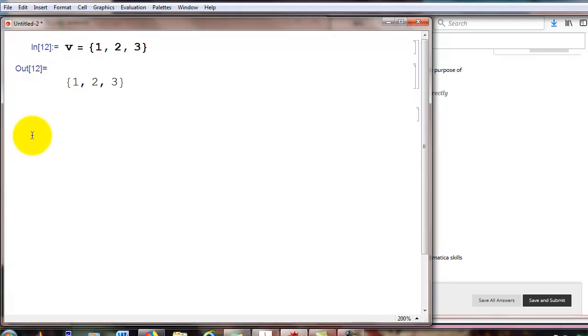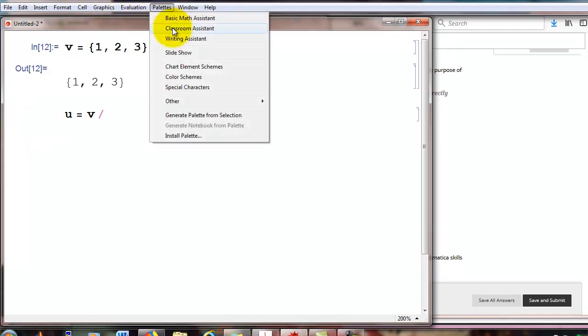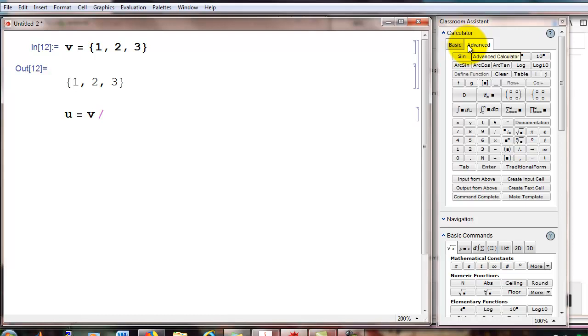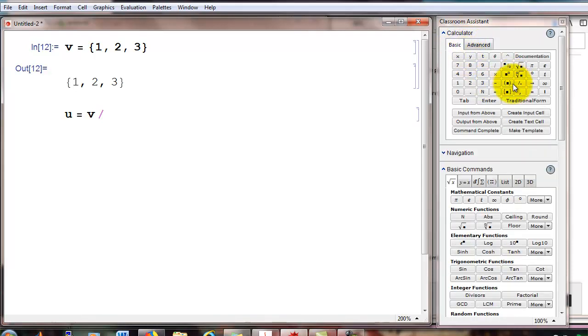Next, I'm going to make a unit vector. I'm going to call this U. Now, to find the unit vector, we take our original vector V divided by the magnitude of that vector. And the magnitude is found by the square root of the dot product. All right, so let's go to Palettes, Classroom Assistant Palette. And over here, you've got lots of options. There's the Basic and the Advanced tab. Either one is fine. All I need is the square root function, and that's right here.